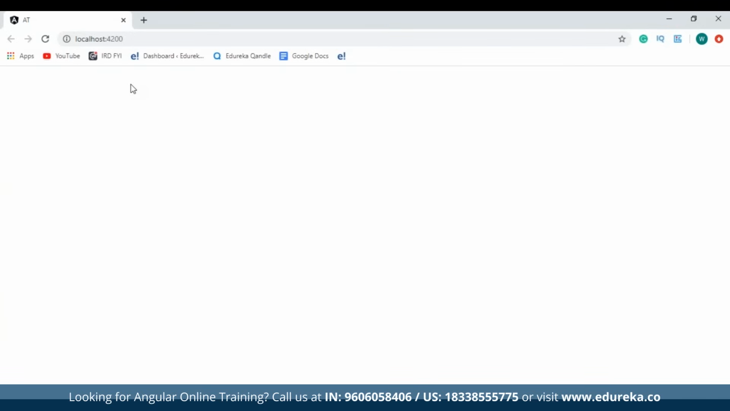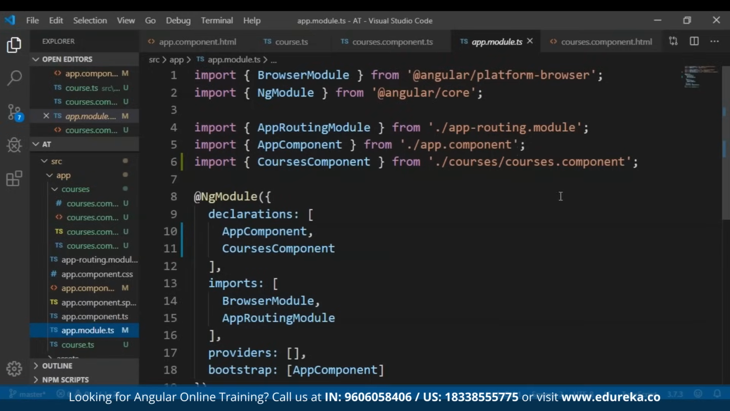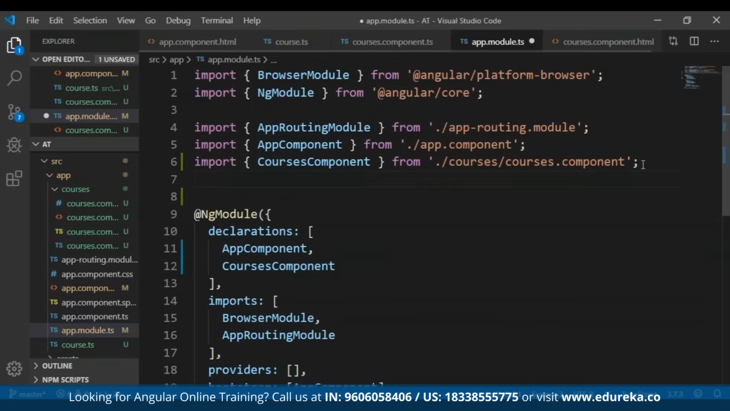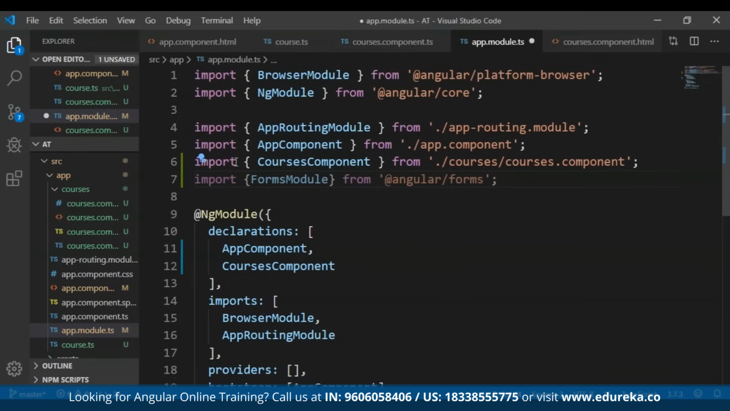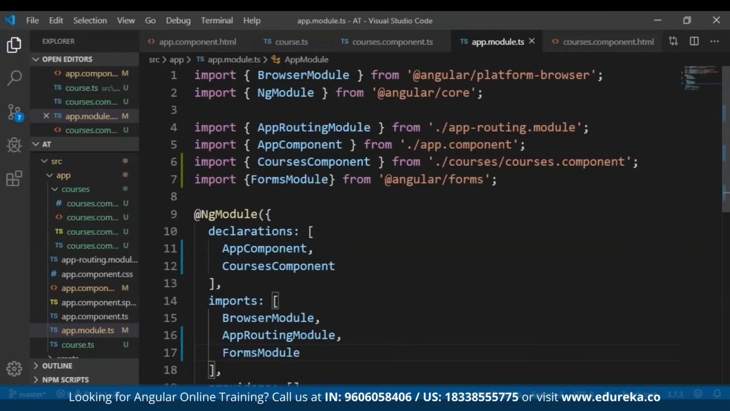I'm going to open up the app.module.ts file. And over here, I'm going to import, or I'll simply copy this. I'll import FormsModule from the @angular/forms library. The ngModel is actually contained within this library. Now once this is done, I'll have to import it within the imports array as well. So I'll just type in a comma over here, and then add FormsModule. Okay, now I'll save this.